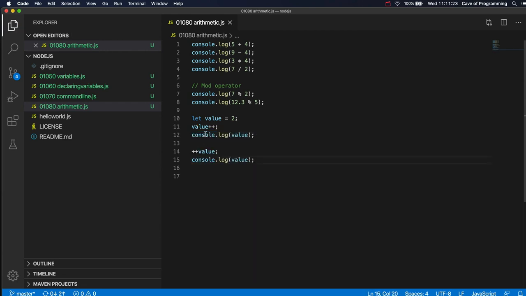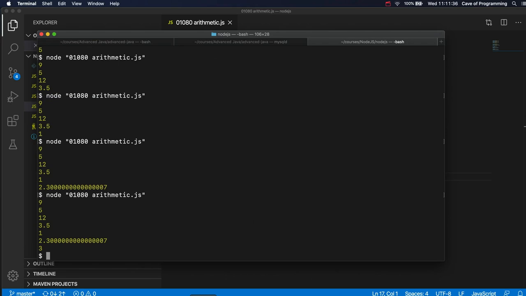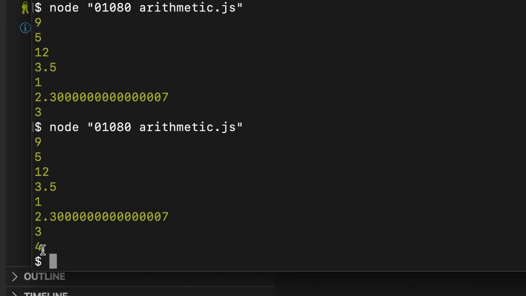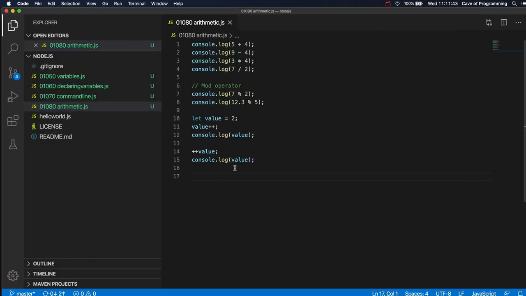There is a difference between this, which we call the postfix version, and this, the prefix version of it. There is a difference between them, which we'll doubtless see later on, but it doesn't really matter here for the moment. So you can see we've increased it again to 4.